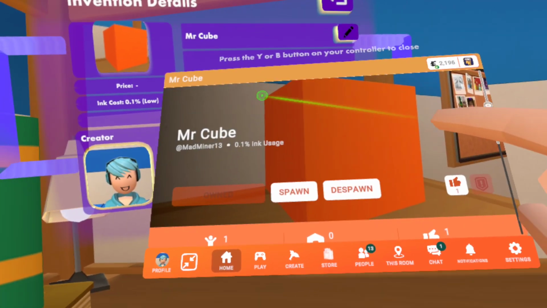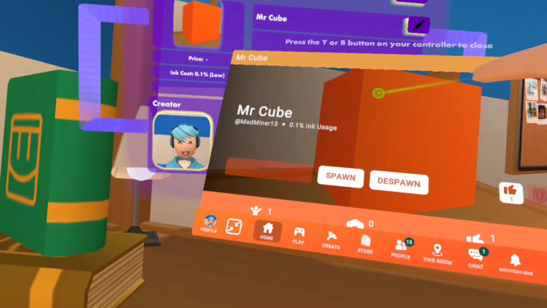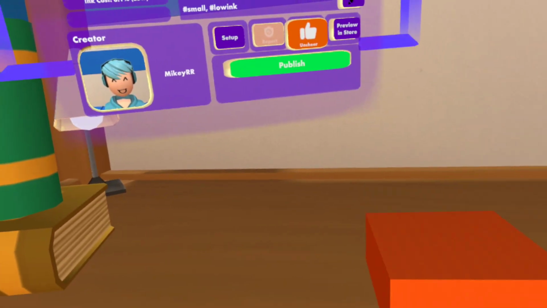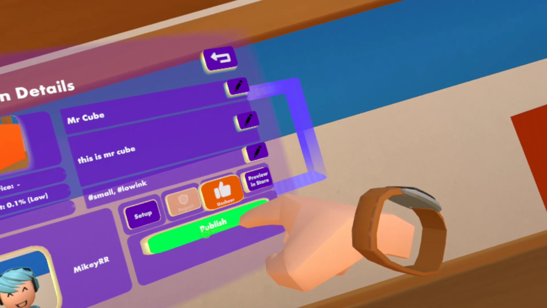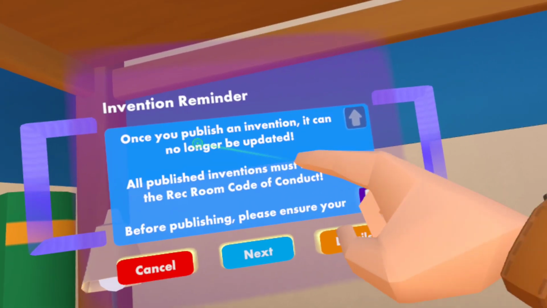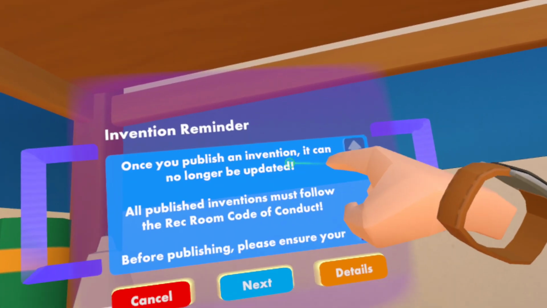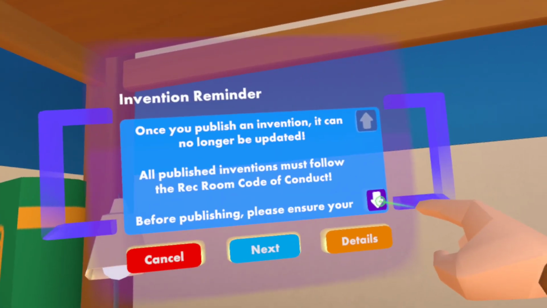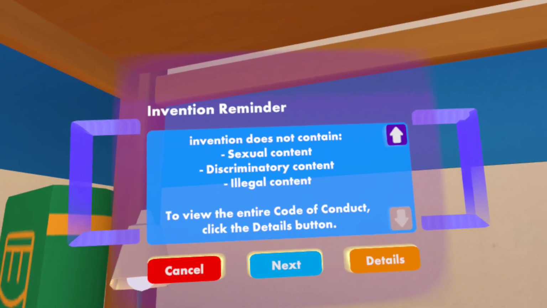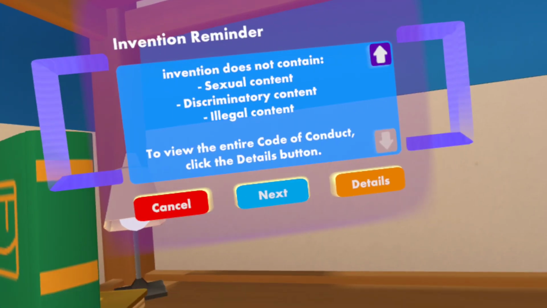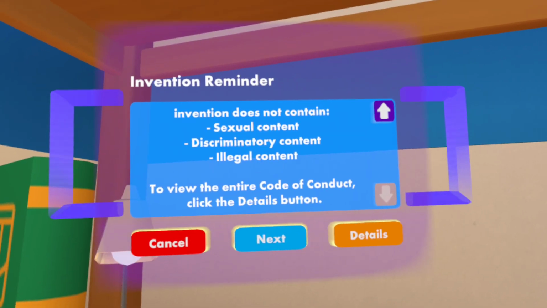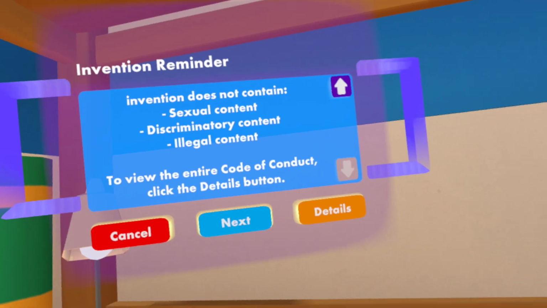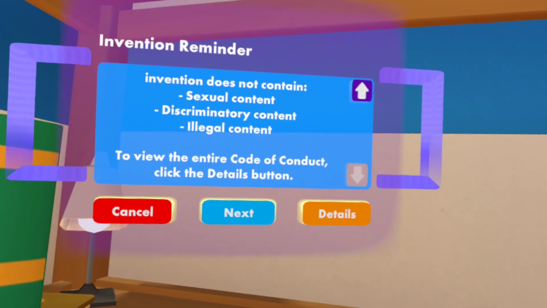Preview in store. This is how it's going to look in the store. That's how Mr. Cube's going to look. Doesn't this chap look so good? And publish, which we're going to press right now. We'll publish it. Once you publish an invention, it can no longer be updated. All published inventions must follow the Rec Room Code of Conduct. Please ensure that your invention does not contain sexual content, discriminatory content, illegal content. To view the entire code of conduct, click the Details button.